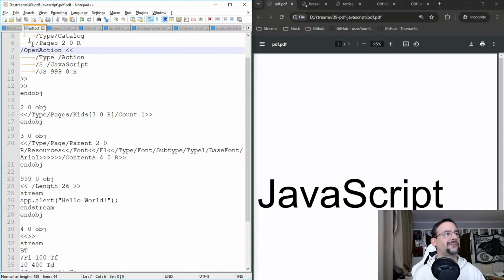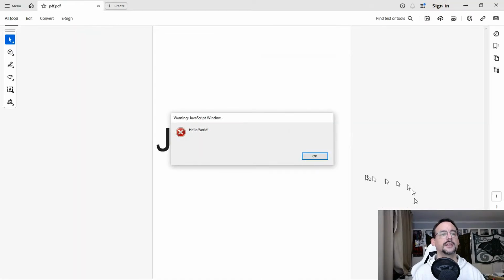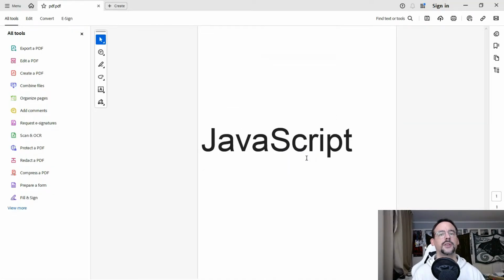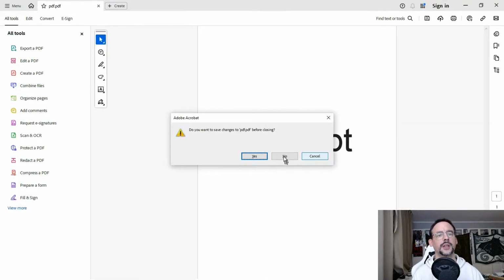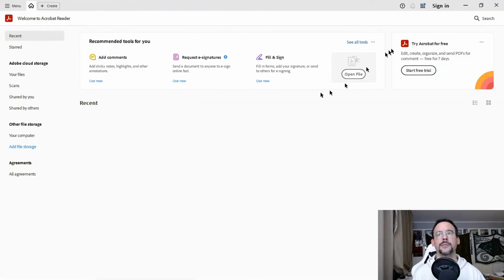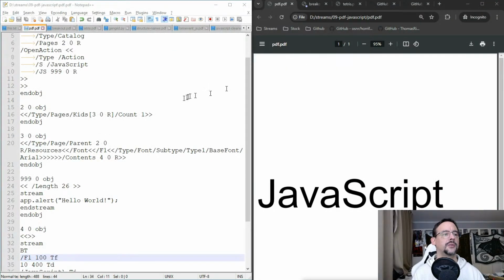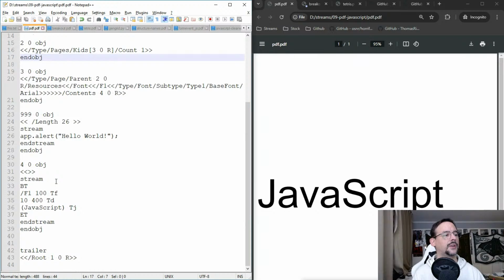So now we did an open action, which will obviously trigger whenever the file is opened. We can try it under Adobe. I saved, and let's see. And yes, a JavaScript warning window. As you can imagine, when I close it, it will give me a warning because this file is far from valid. But still, my JavaScript executed, and if it was malicious, then I would have some problem.